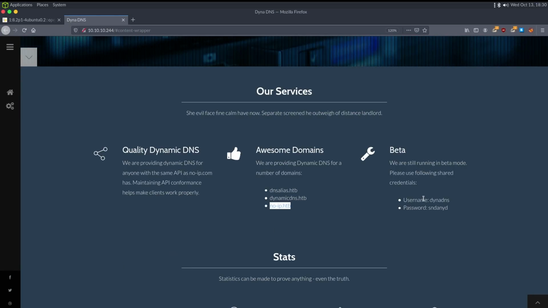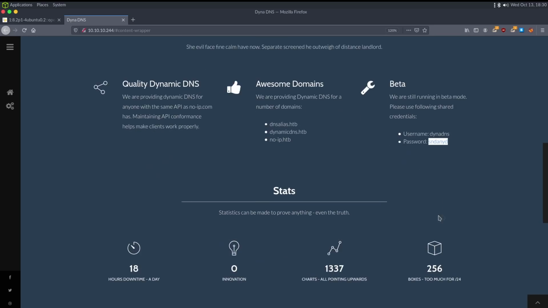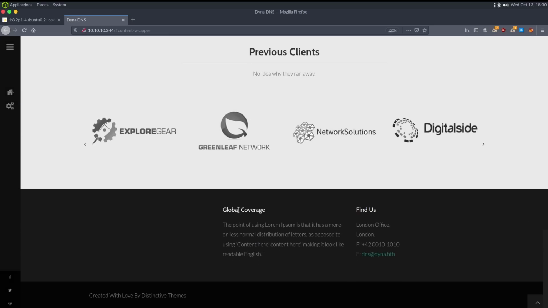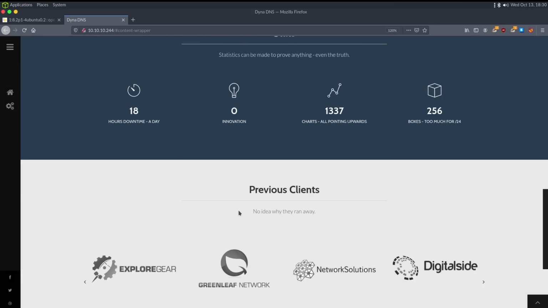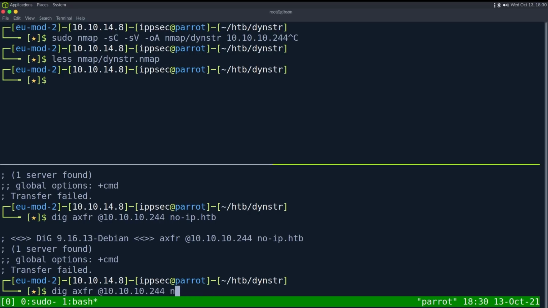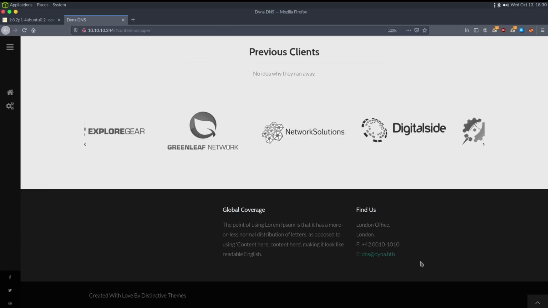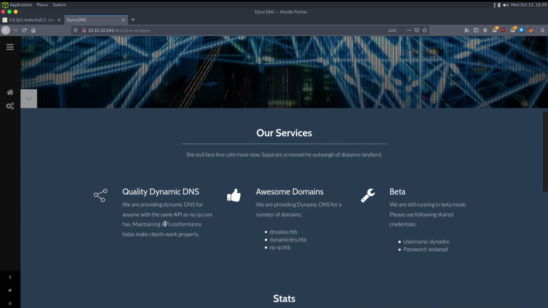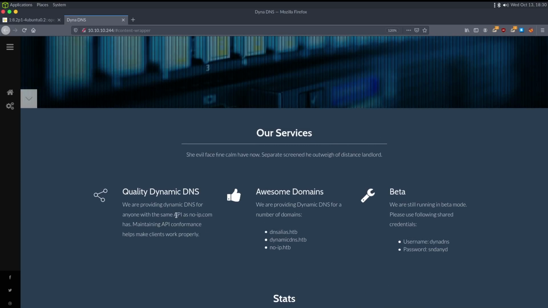We can see it's running in beta mode, and it has a username and password. DNS is the username, and DNS backwards is the password. It has statistics and previous clients. It also has an email, dyna.htb, so we could try testing dyna.htb to see if we can zone transfer that. We can't. So let's go look up No-IP's APIs, and it says they use the same one.